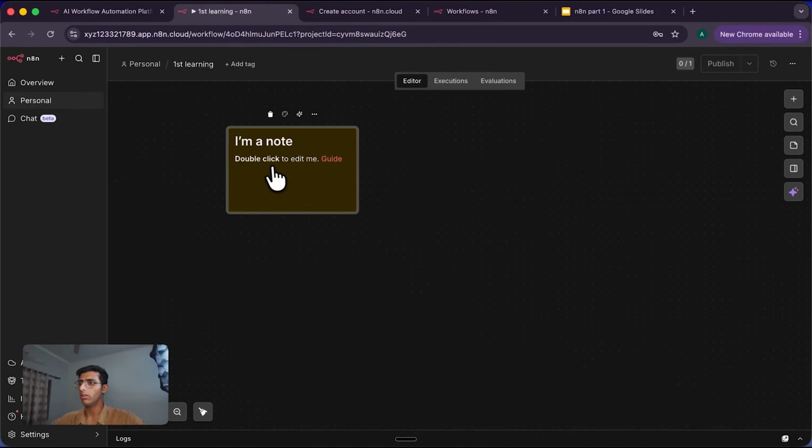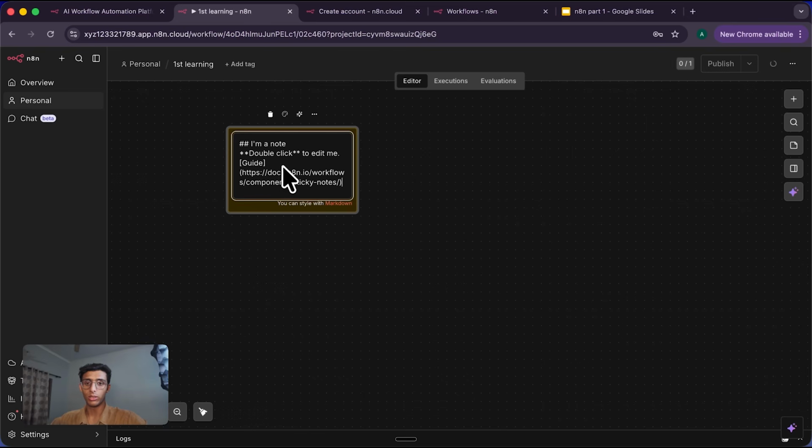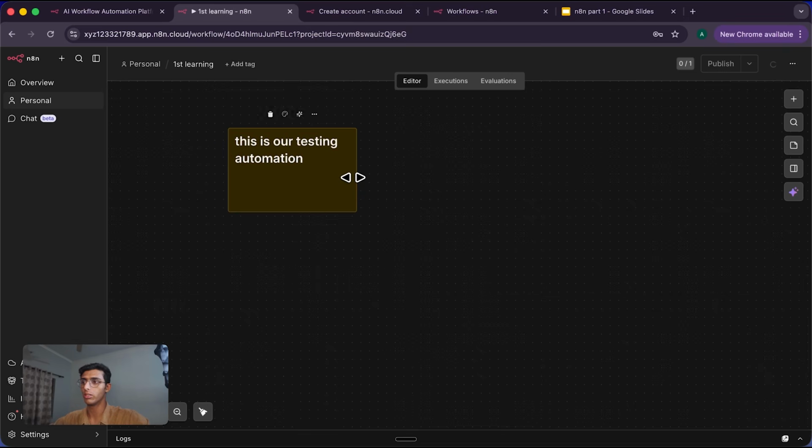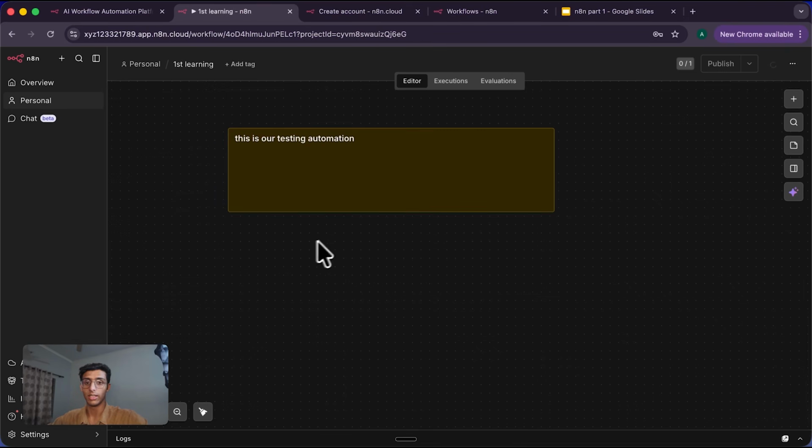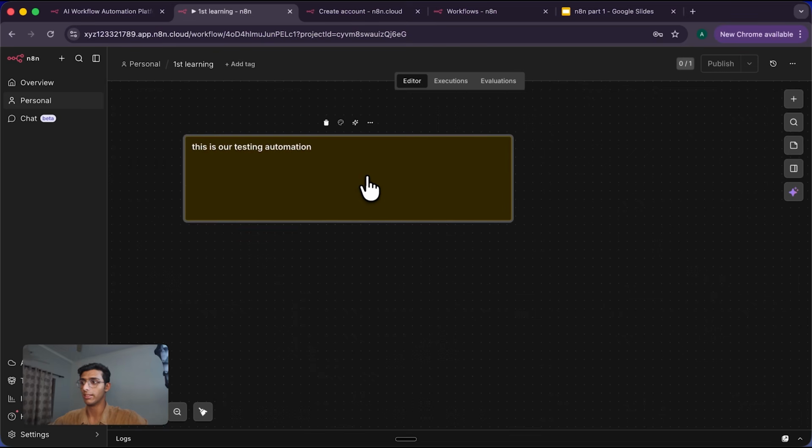This is very helpful. This is something I will be using a lot in this whole video, because let's say I have to give some notes to you, or I just want to describe what this whole automation is all about, so I can put this as R testing automation. So in future, anyone who sees that may be able to understand it. So it's super necessary to follow these practices.